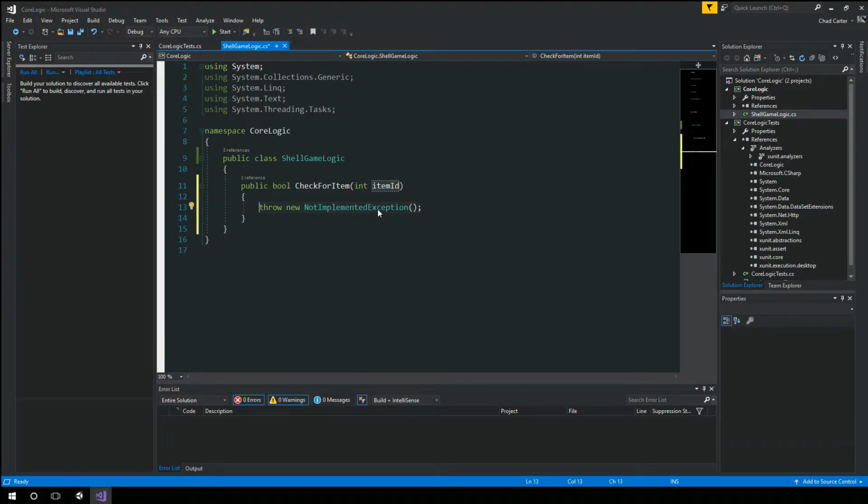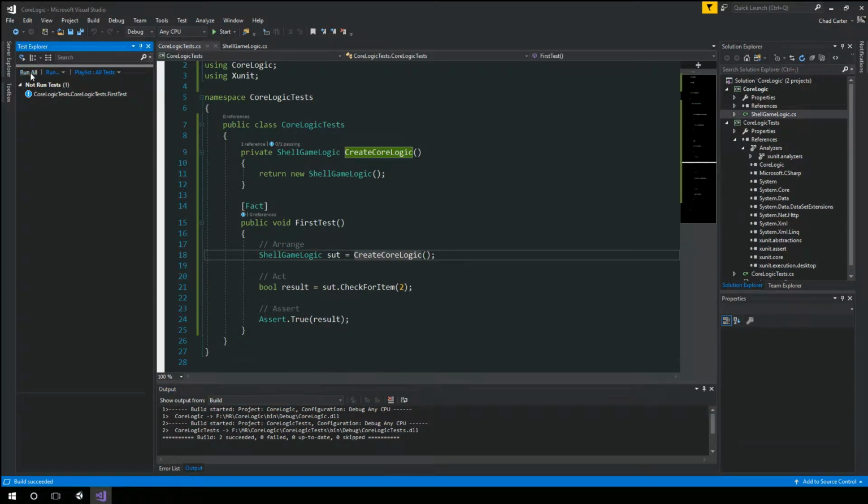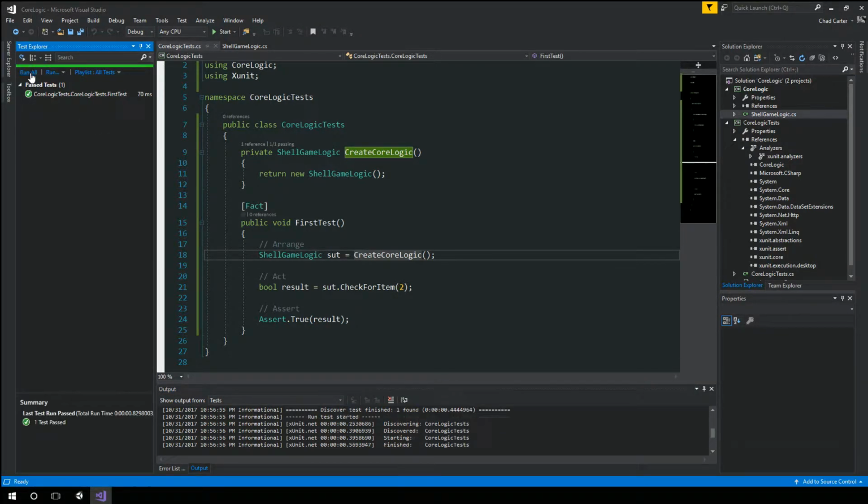and return true for now. Let's go back over here to our test. Control Shift B. We'll run the test. And we see it's passing.